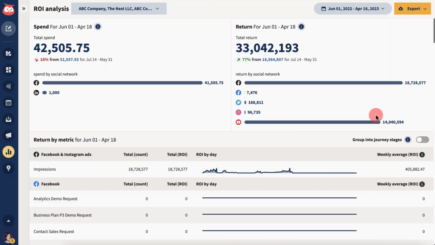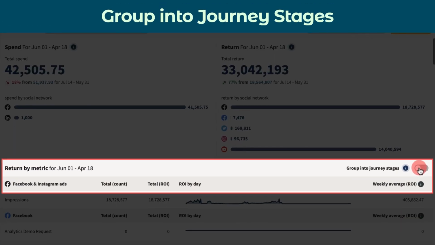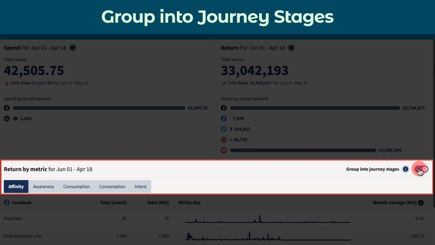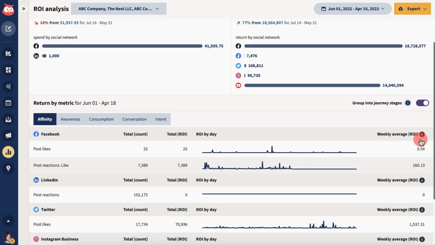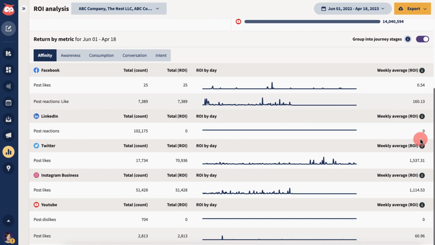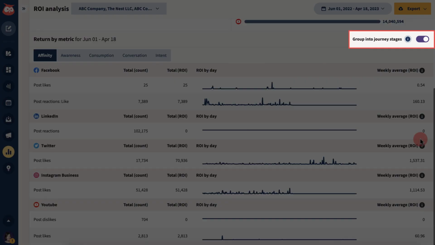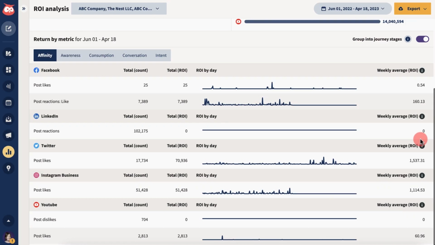For more in-depth customer information, enable the Group into Journey Stages option. This shows you the different stages in the marketing funnel that your customers go through when they interact with your brand. For example, say you want to check out what platforms are leading in brand perception. Switch to the Group into Journey Stages view and check how each platform is performing by affinity and awareness.